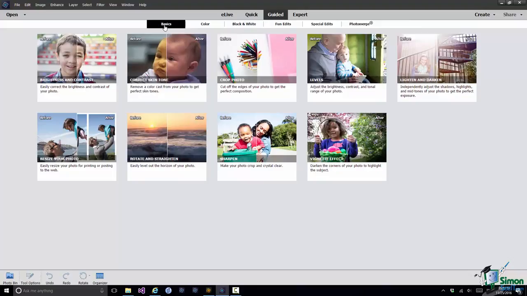Each of these panels shows you a before and after for the particular guided edit. So for instance, if I go to the one over on the right here, lighten and darken, that is the before. If I move the cursor across, that's the after. And you can see how the lighting in that image is being affected by my guided edit.